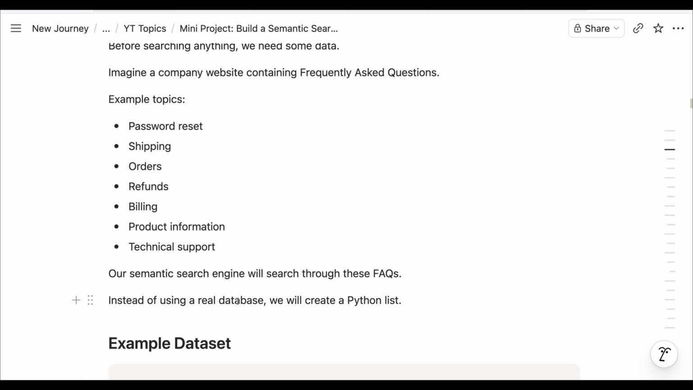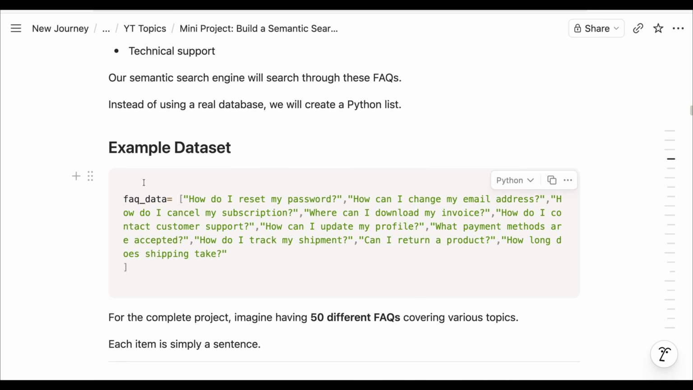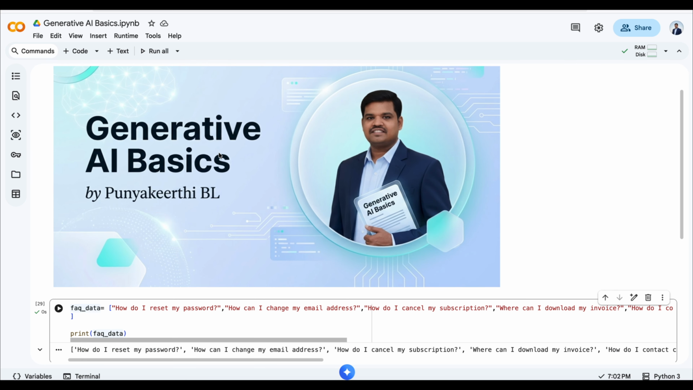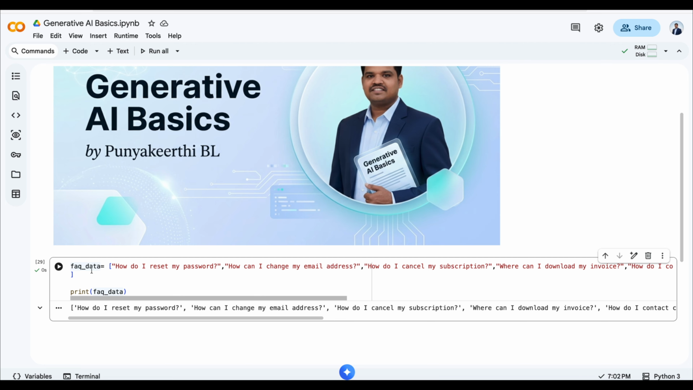Instead of using a real database, we will create a Python list for now. So the example dataset looks like this: fact data with questions like how do I reset my password and so on. I already copied this one. So let's go to Google Colab, where we run the code. I created a list called fact data which contains these values. When we run it and print fact data, we see these many questions we took.